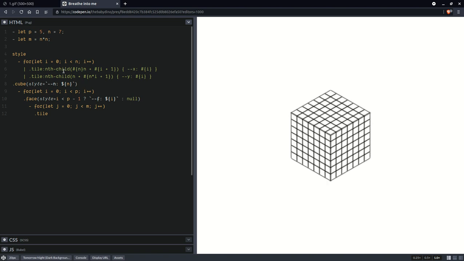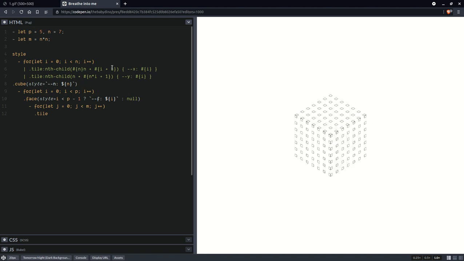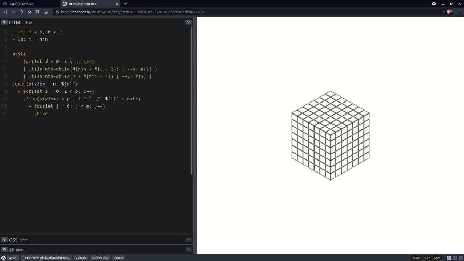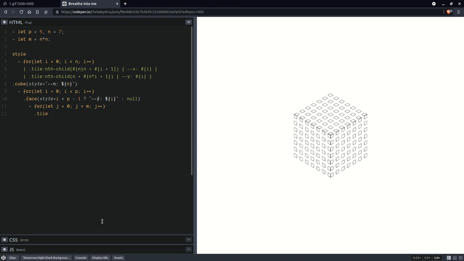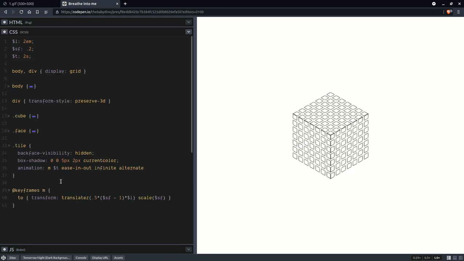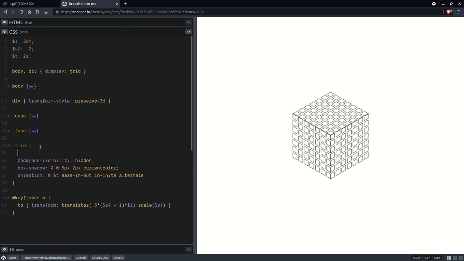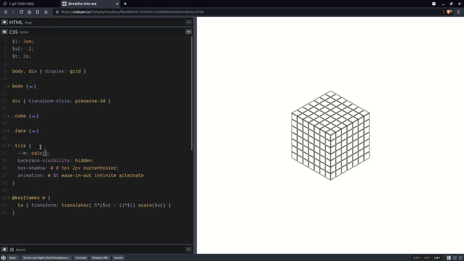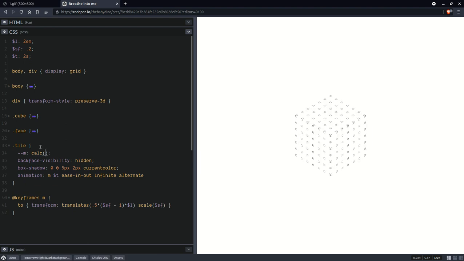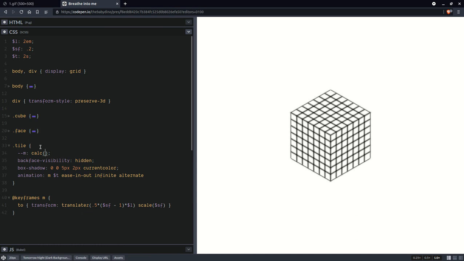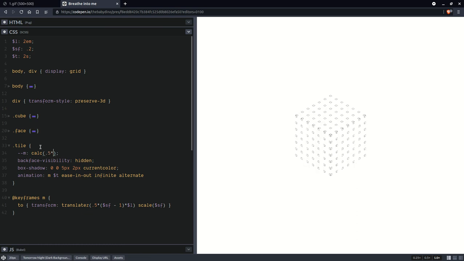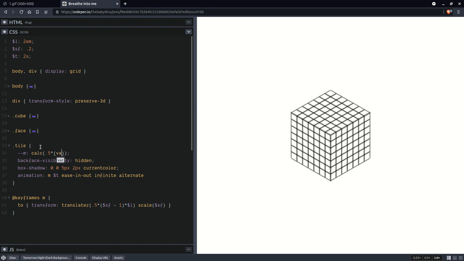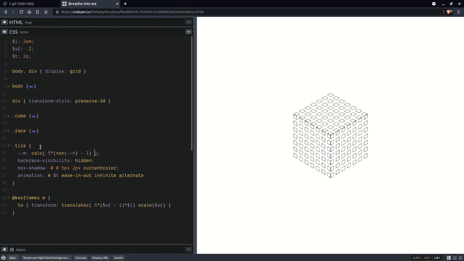Okay, and of course we have +1 there because nth child index is 1 based as opposed to loop index, which is 0 based. Now, having done this, we're going to compute a middle index. So this is going to be calc. It's the average between the first index, which is 0, and the last one, which is n minus 1. So that's going to be 0.5 times the sum, which is going to be n minus 1 plus 0.